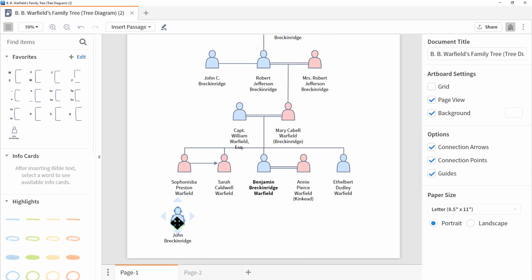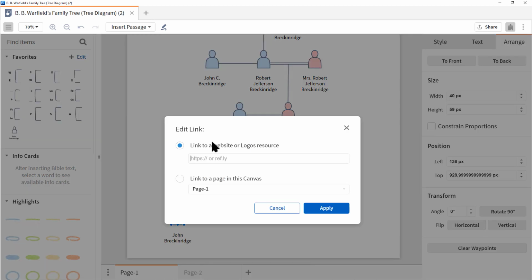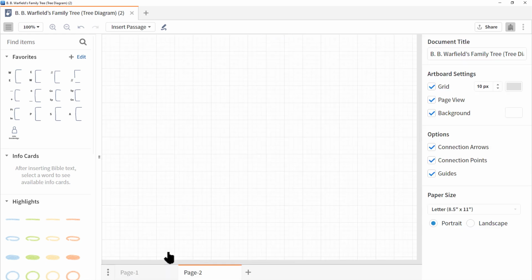I'm going to right-click on this icon here and choose Edit Link. With the Edit Link window that now appears, we have two options. We can link to a website or a Logos resource, or we can link to a page. Now, this is pretty straightforward. Let's click Link to a Page, and then we click the drop-down box, and all the pages are listed. If we choose page 2 and click Apply, now we click the object, because it's so small, a hyperlink shows up, page 2, and we can click it, and now we have access to page 2.